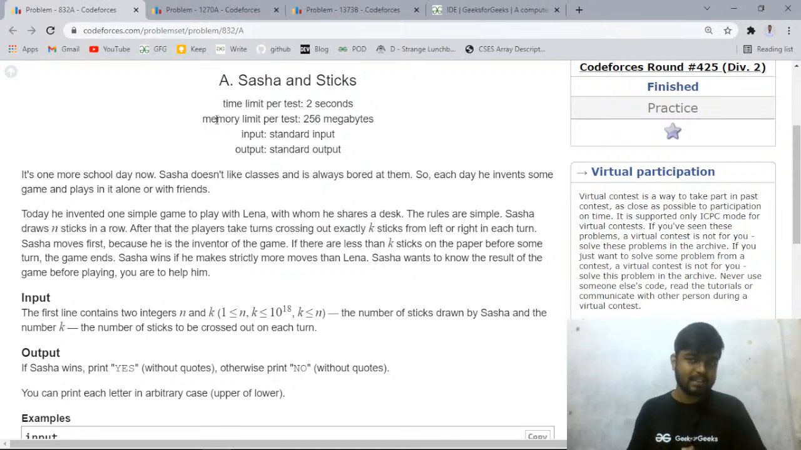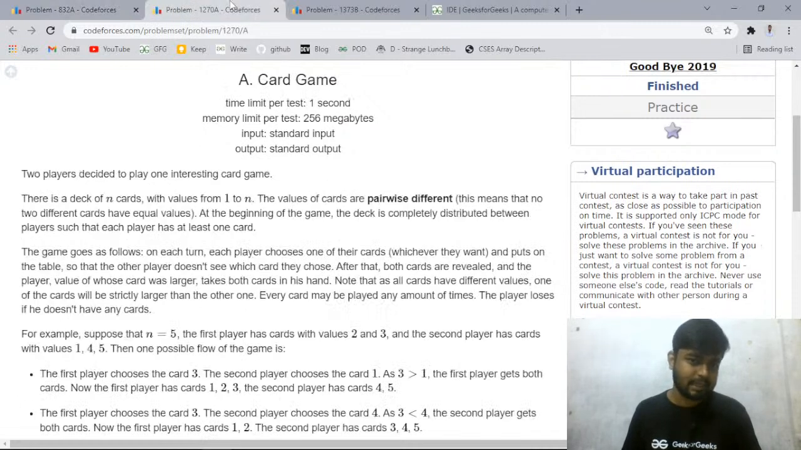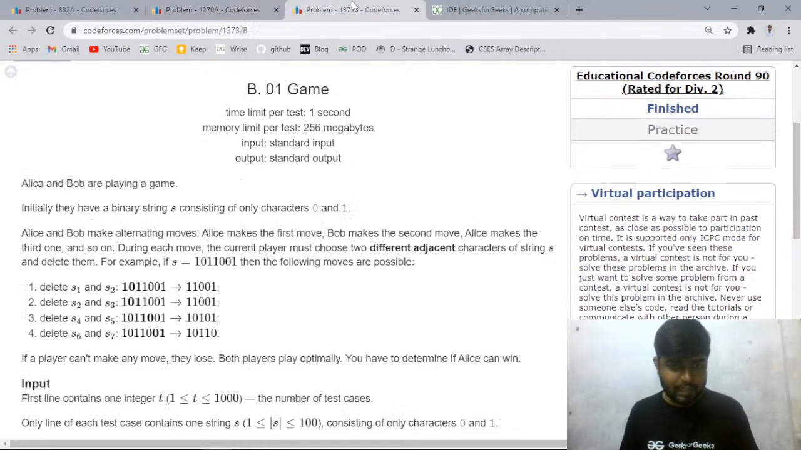So today is the second session of the game theory series that we are currently having, and today also we'll be discussing three problems. The first problem is Sasha and sticks, the second problem is card game, and the third problem that we'll be discussing today is 0-1 game.